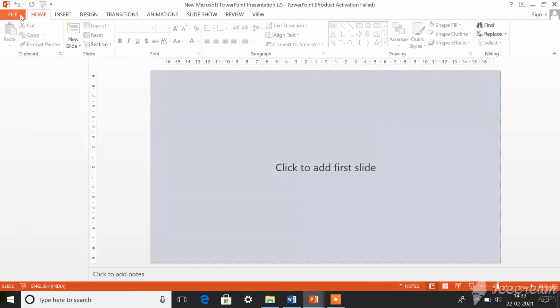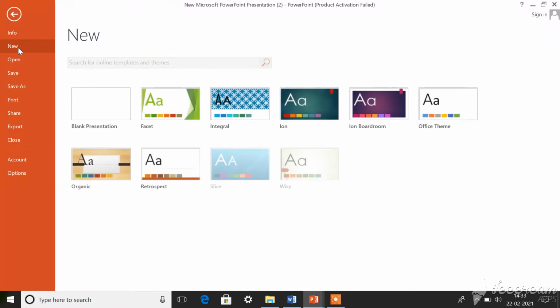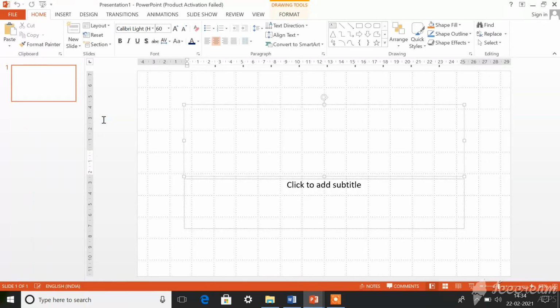to file menu. So click on file menu, then in that click the new option. Okay, so here you can see an option called blank presentation. When you double click that, okay, this is how your default blank presentation looks like.